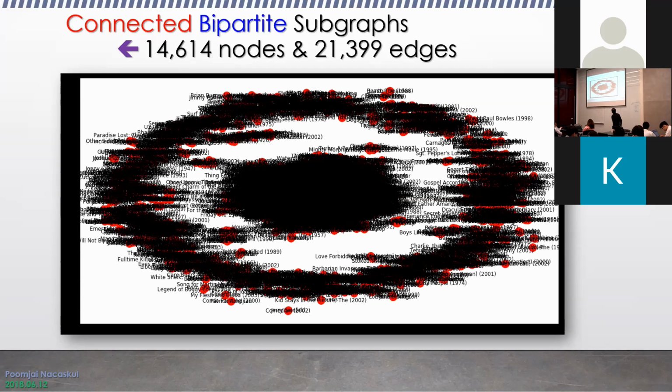So there are 14,000 nodes. That's the total number of actors and movies, and there are 21,000 edges. Now, from this, you don't get Kevin Bacon number yet, right? But you can imagine that from here, I can extract.